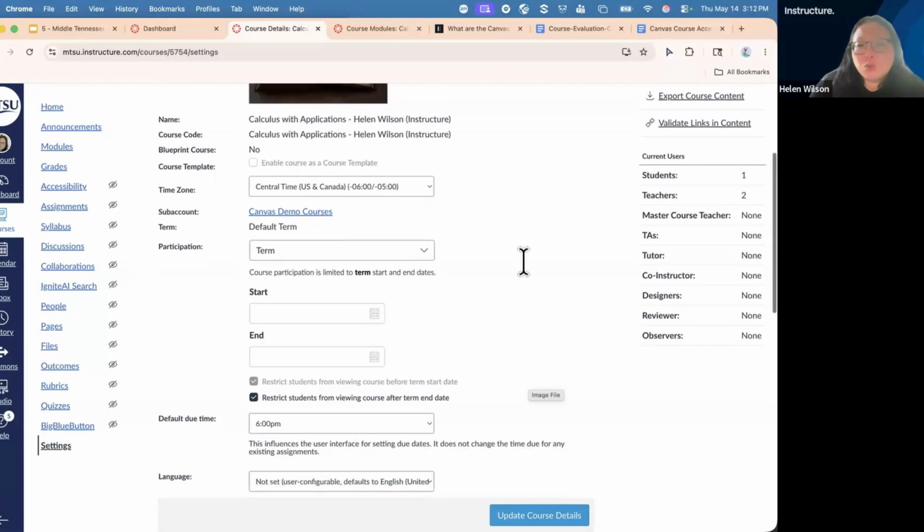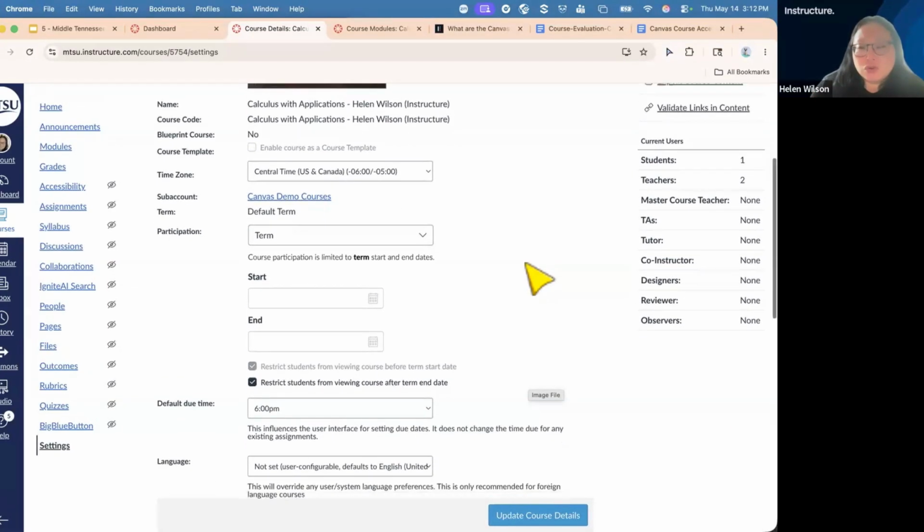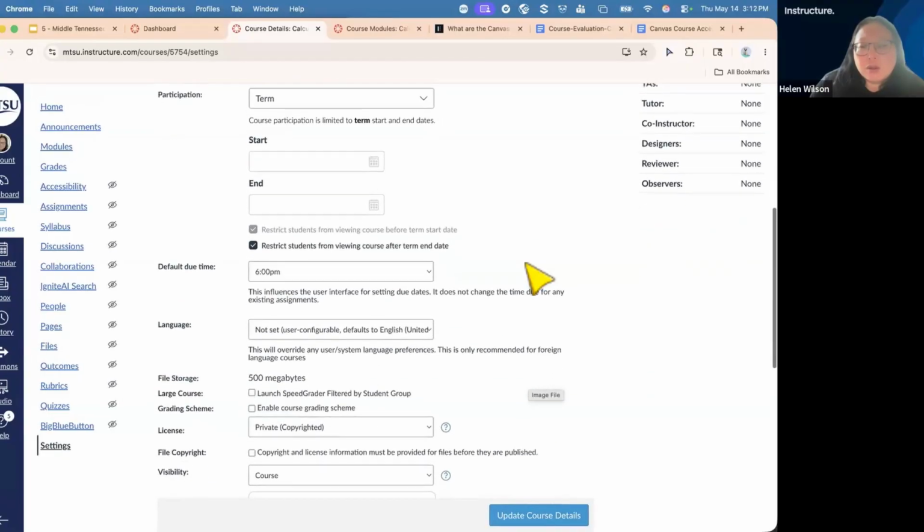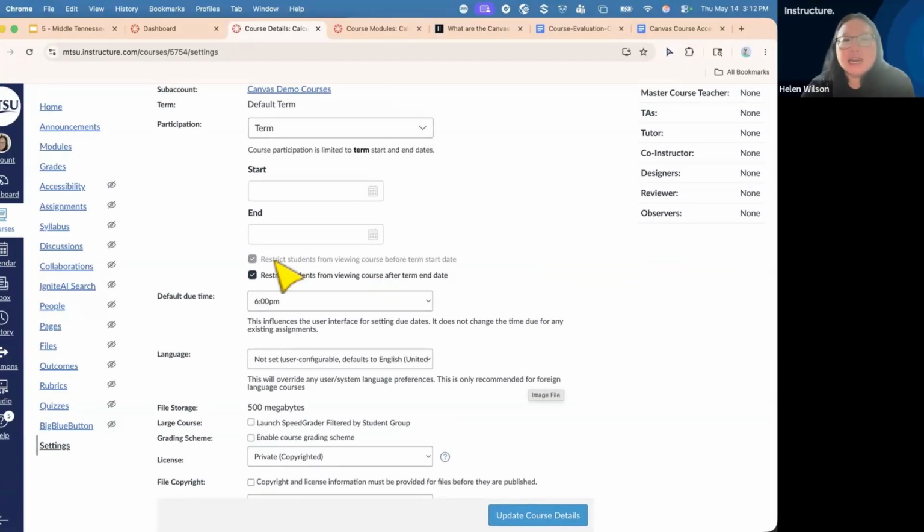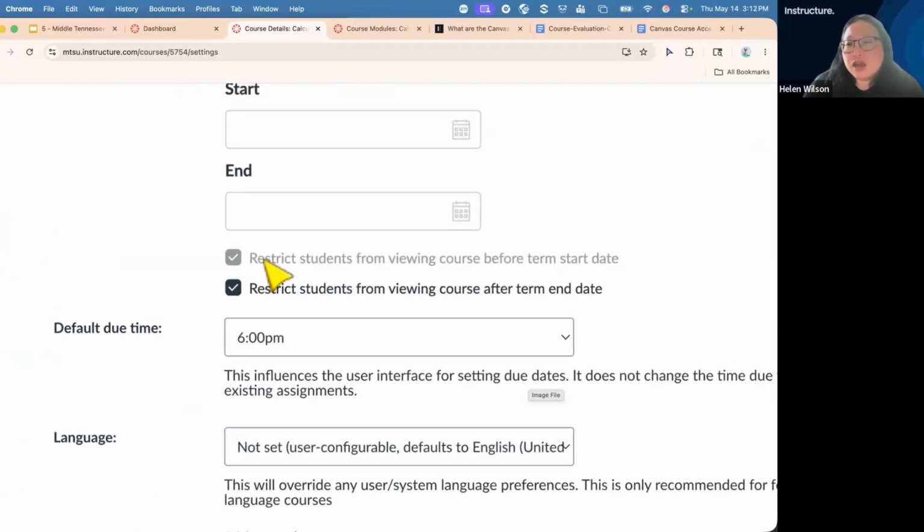Move on down here and see what else you might want to change. This particular setting is an example of a setting that you're not able to modify. It appears grayed out, but it does let you know that someone has turned that on for you. In this case, this means that we are not letting students access the course before the term starts, which I think makes sense.